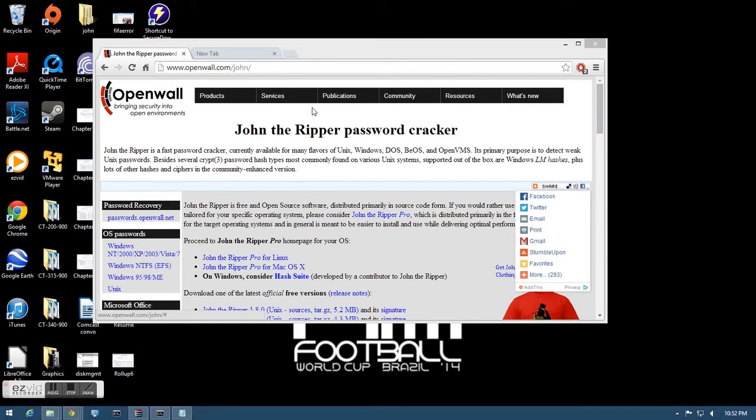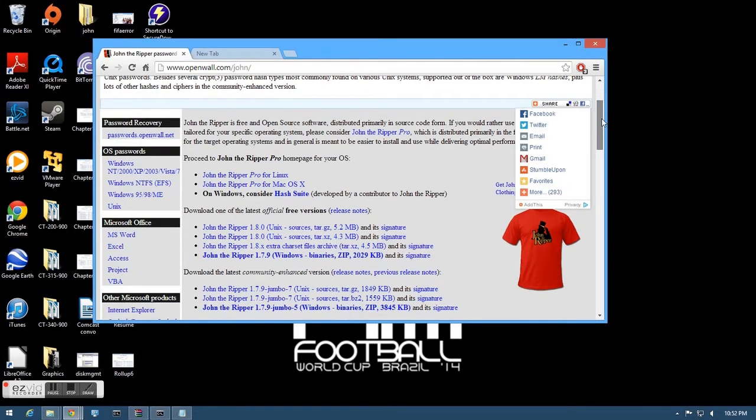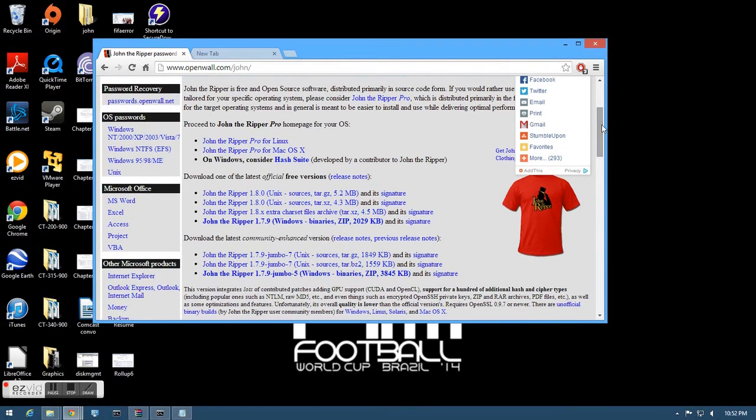You're going to scroll down to John the Ripper 1.7.9. That's the Windows binary. And this is going to be the file that you're going to want to download.